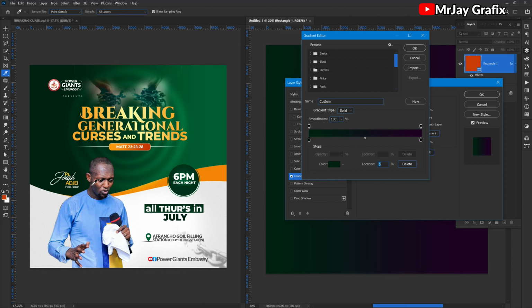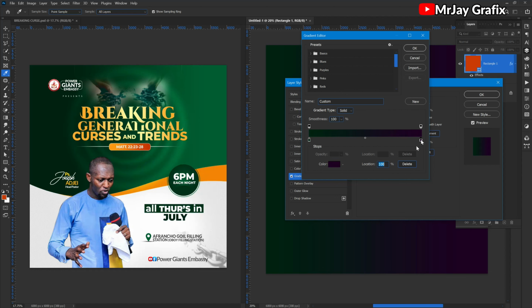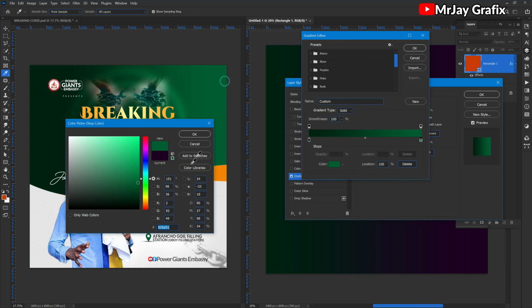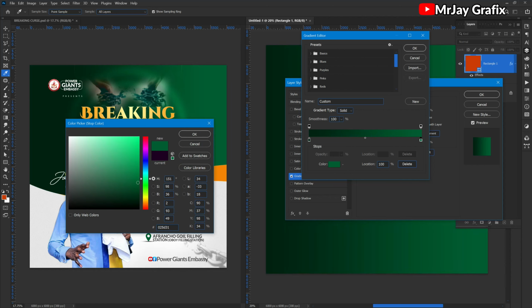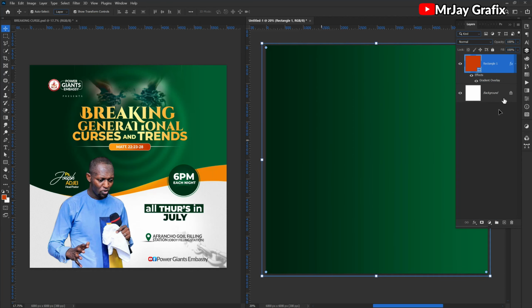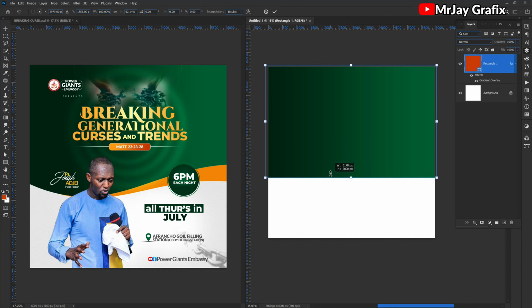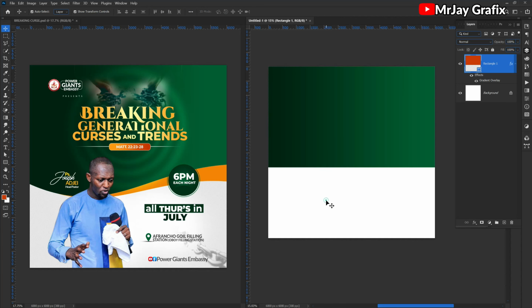Now let me show you the code of this color, green. Once you type this code, you're going to get the same color. Let's look at this one too. Once you type this, you're going to get the same color. So that is the code of the color. Now I'm going to bring this one to this end. So I'm using Photoshop 2021.